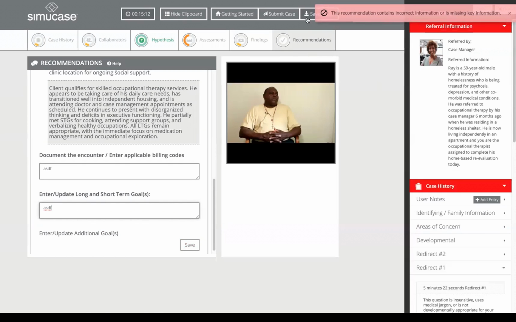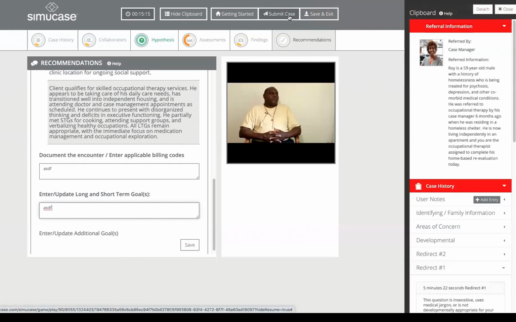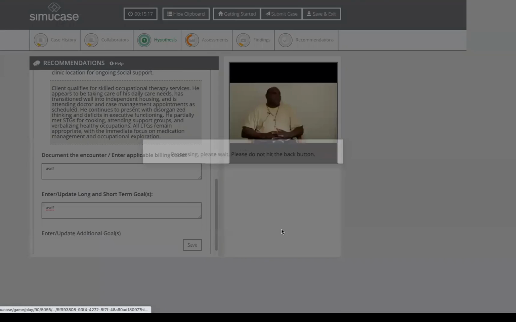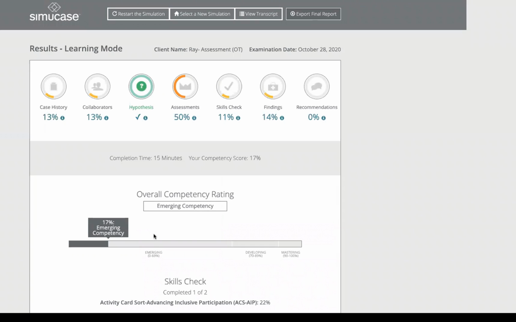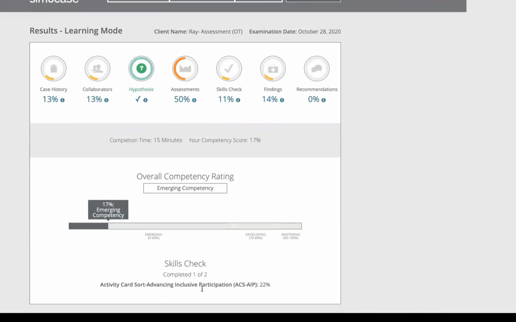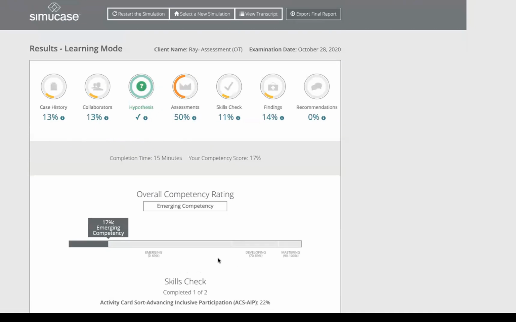So at this point, we could save and exit or submit the case. We're going to go ahead and submit. You can see that the student does get a view of how they've done right away. We only have a 17% here, which just is emerging competency. We are working for that 90% mastery level. You can see we completed only one of the 2 skills checks.